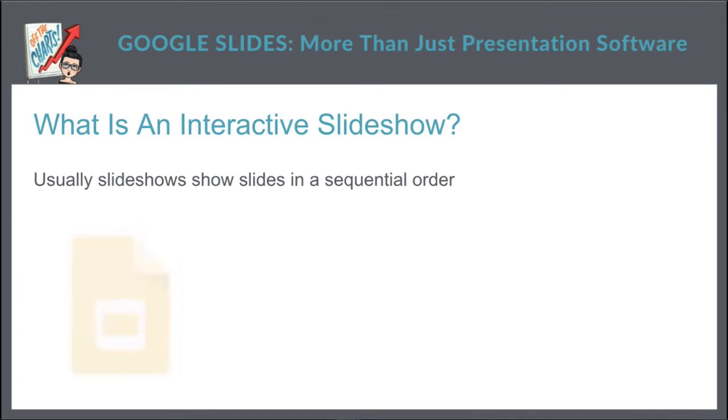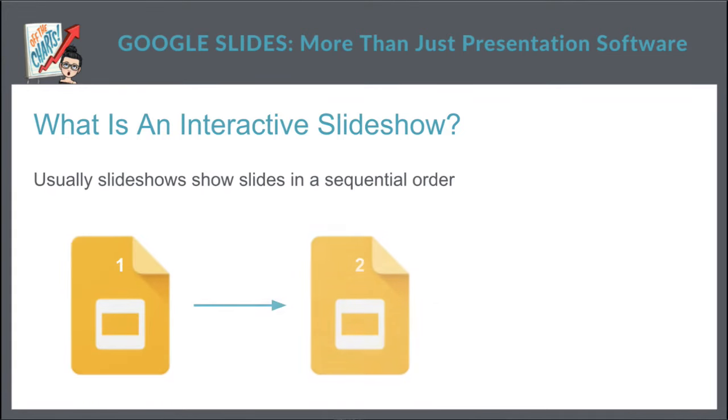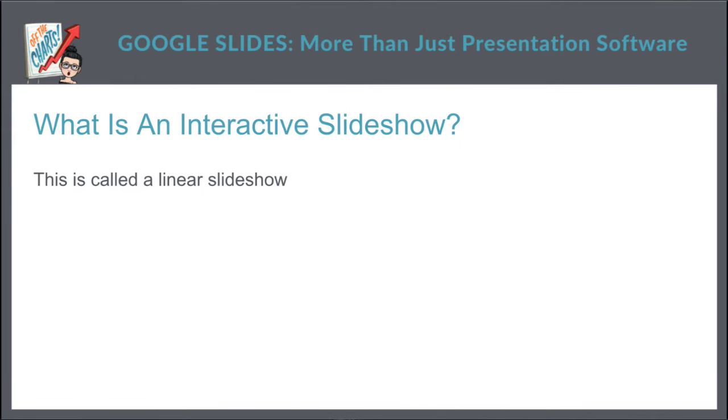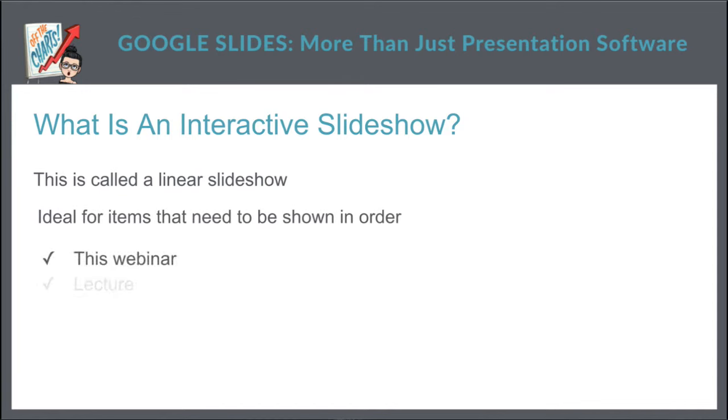So I start at the beginning with slide number 1 and continue to click through to slide number 2, then slide number 3, and on and on and on until the end. Now, this is probably the most common way that slides are used. This type of format is what we would call a linear slideshow. It's ideal for things that need to be presented in a particular order. So for example, this webinar or a teacher's lecture, or maybe even a book report or something like that that a student might put together.